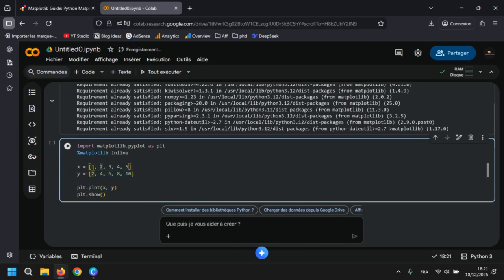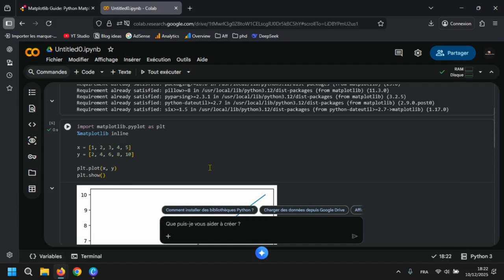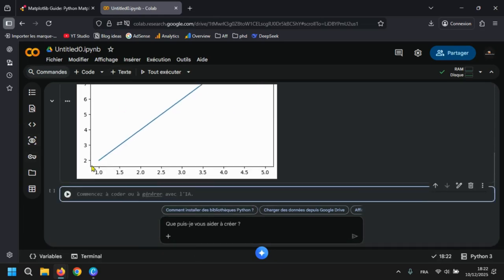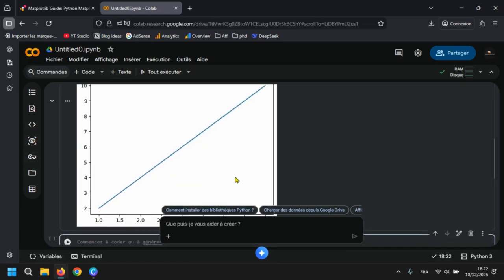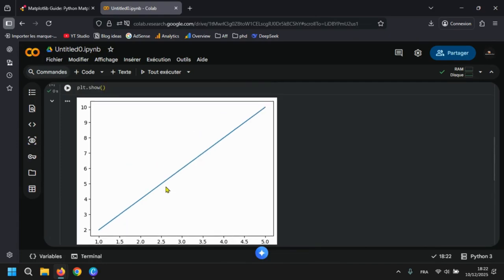We have x, there's 1 2 3 4 5, and y has 2 4, these numbers, and that's it. We will see it by plt.plot, which is please plot this x and y, and then show me this plot, and then let's run it. And as you can see here, this is the x and this is the y. And here is our visualization.